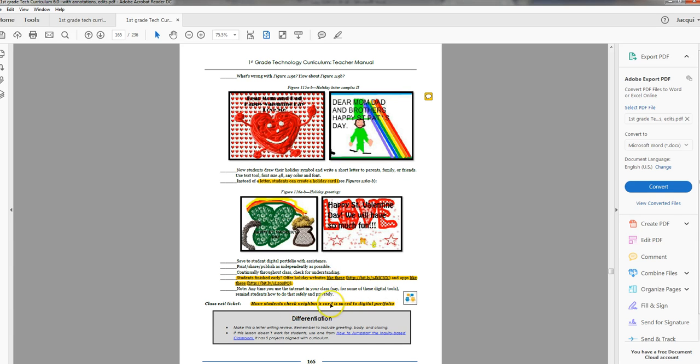And then have neighbors check to be sure that they saved it correctly in the digital portfolio, because we're collecting projects to use for the end of year slideshow. So we want to make sure that's there. That's their exit ticket.